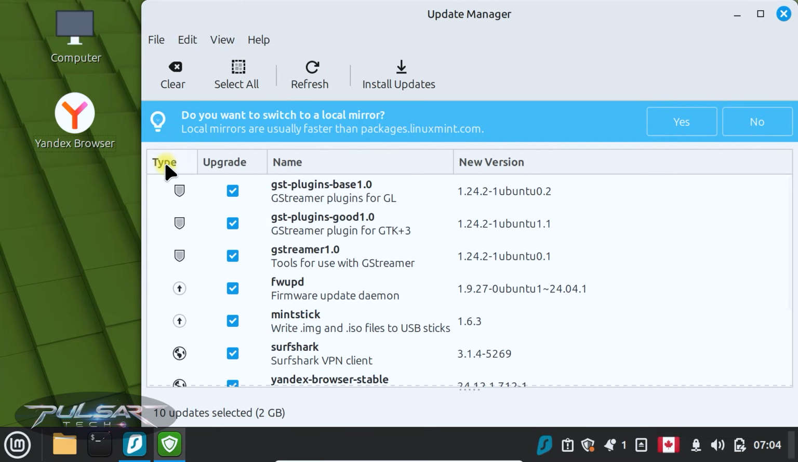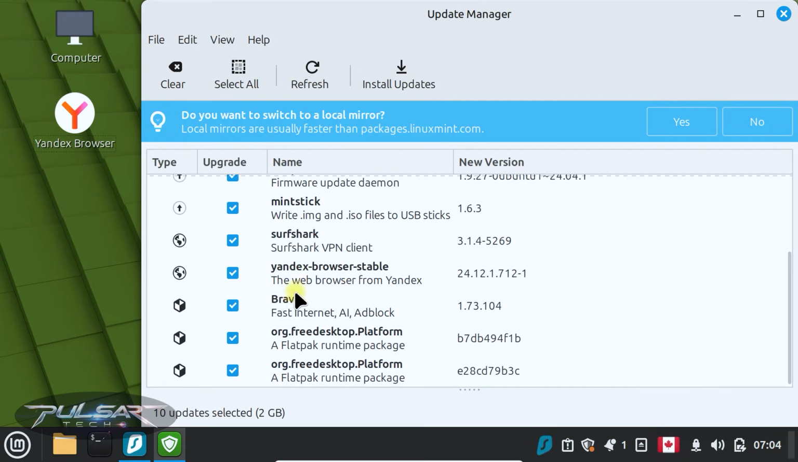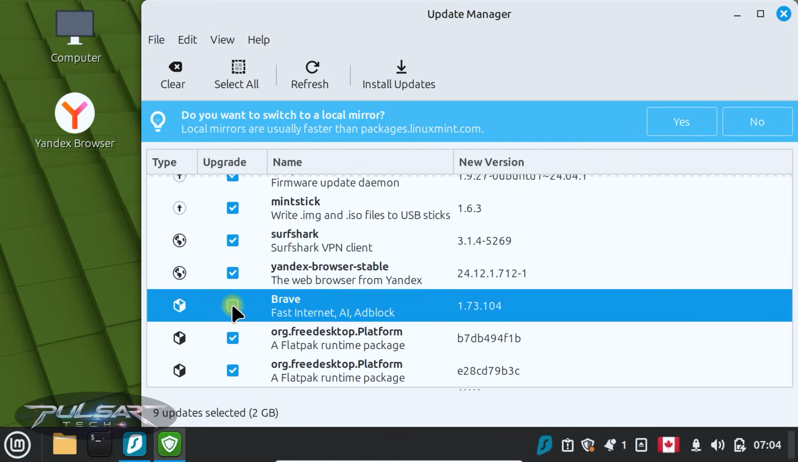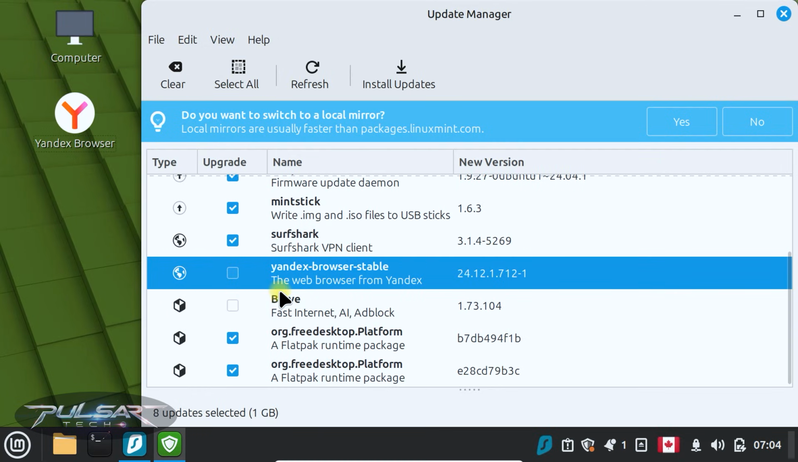If you wish to install every single update, you can just click Install Updates and it will install everything that needs to be updated. If you don't want to update some apps, for example, I have this browser here. I don't really want to update it, so you can just untick this check mark and it won't be updating this app. Same for this one here. And as you can see, the selected updates are already showing only 1 GB. If I check mark it here, it turns to 2 GB.